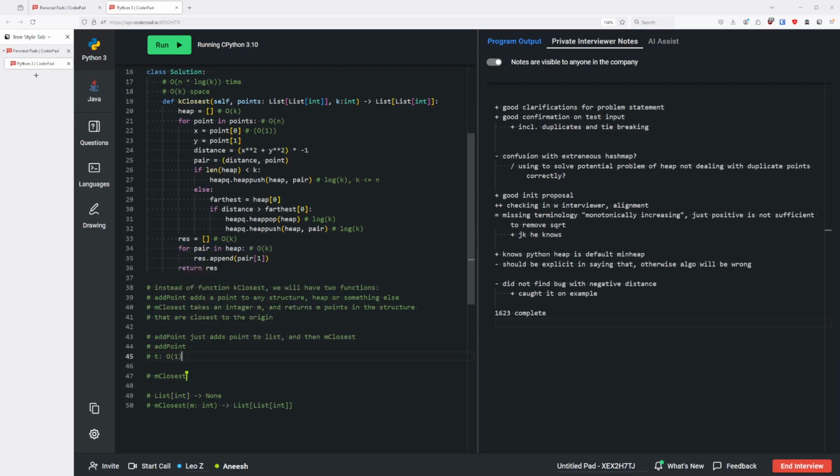And then what's the space of this going to be for add point? Well, the function itself isn't going to take extra space, but the array is obviously growing with the number of calls to add point. So I'm not sure how I would formalize that. That's fine. We can then just discuss the class overall. Class overall will have a space complexity of, what is the space complexity here? It would be n, where n is the number of points that we add.